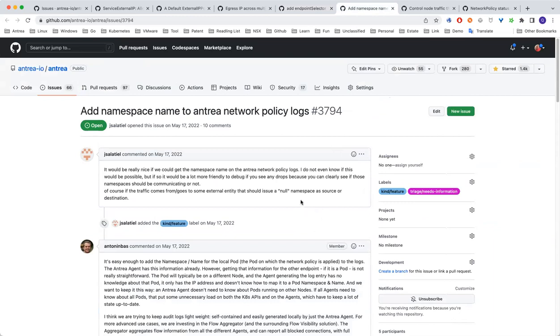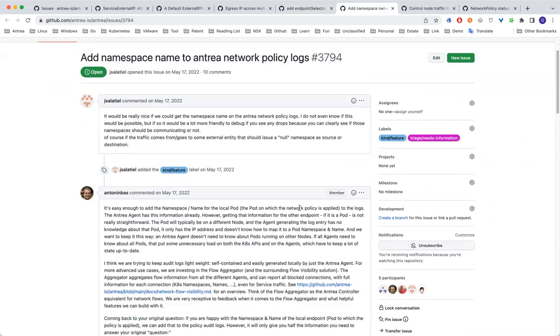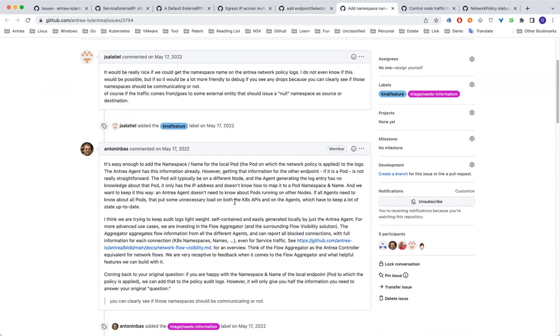Next is also for network policy, but for audit logging. Currently, we don't have namespace and name information of the traffic endpoint. For example, when the traffic comes from a Pod or is designated to a Pod, we just log the IP in the audit log, but not the namespace and the name of the IP.